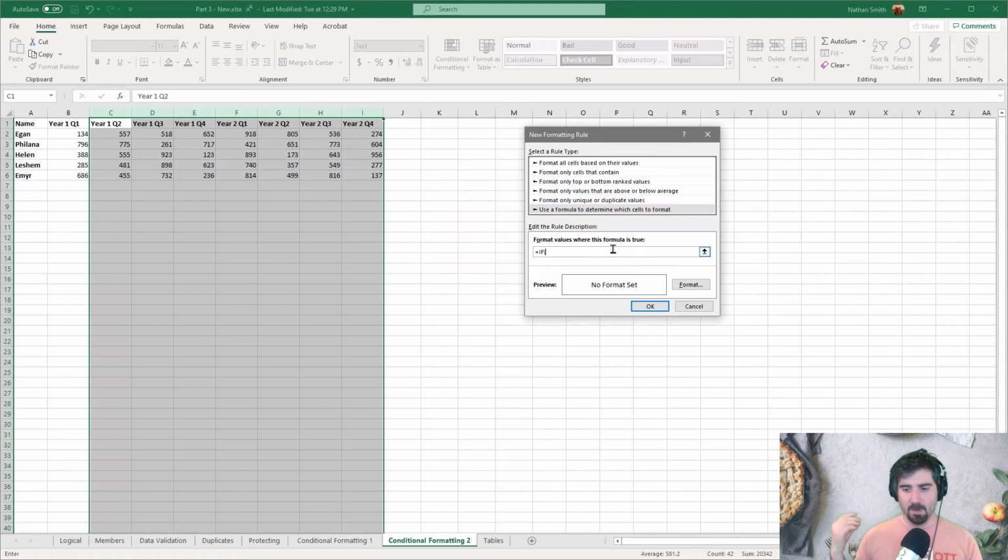Another way to say those is what to do if the statement's true versus what to do if the statement's false. So our logical test is going to be, in this case, C1, which stands in for whichever cell we're working with, is less than B1. So C1 is less than B1. So what that's going to do is tell cell C1, okay, look over here at cell B1, see which value is greater. If the value of C1 is less, then this formula is going to turn out to be true. If it's not, then this formula is going to turn out to be false.